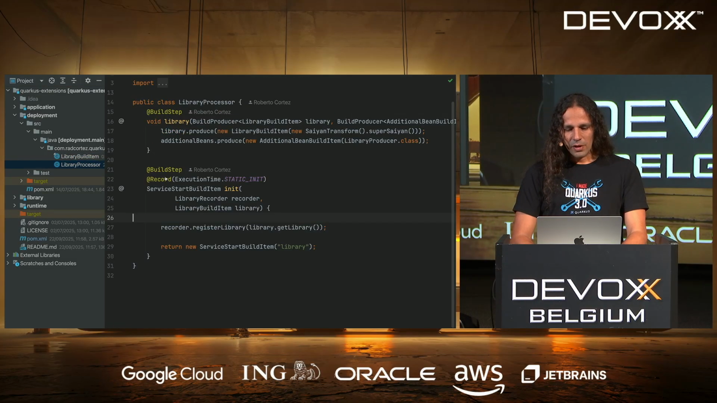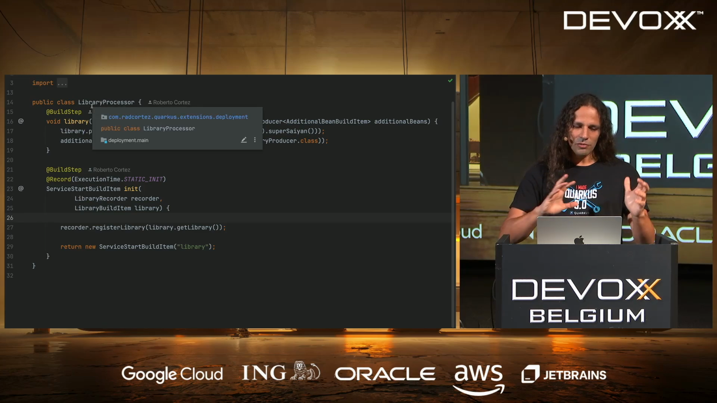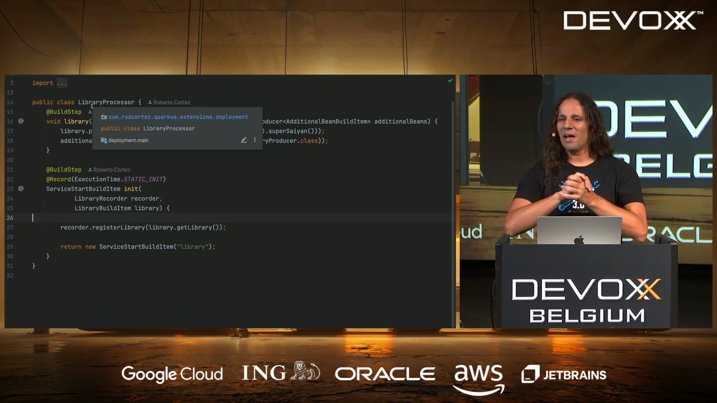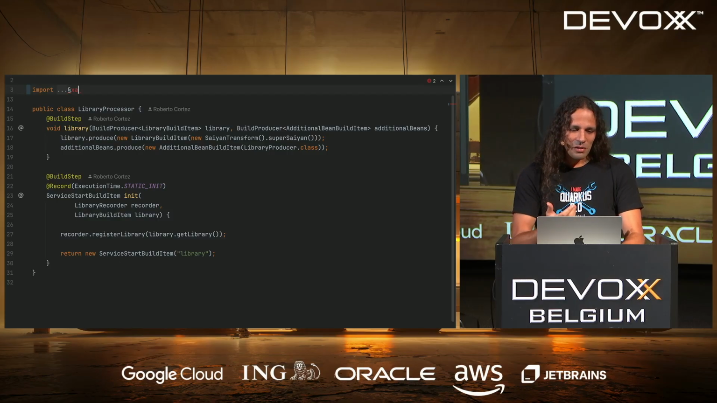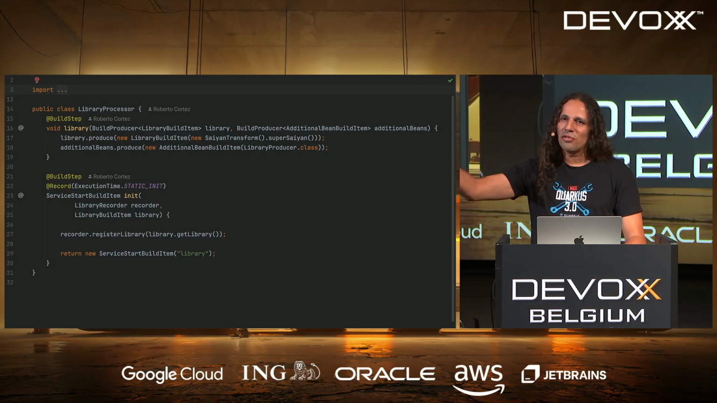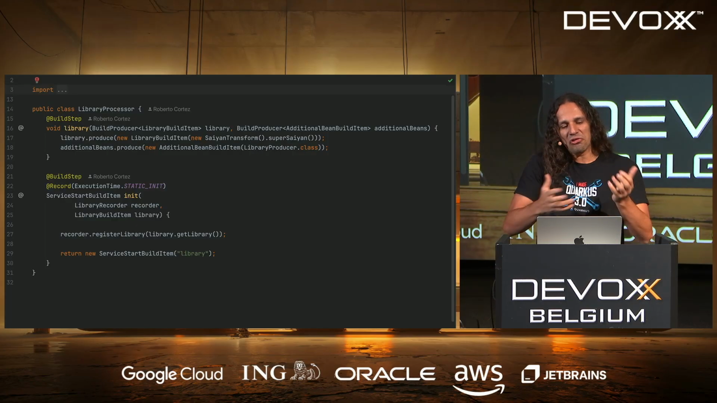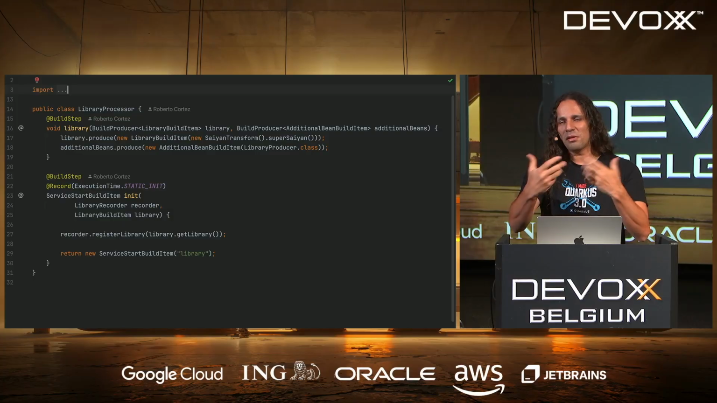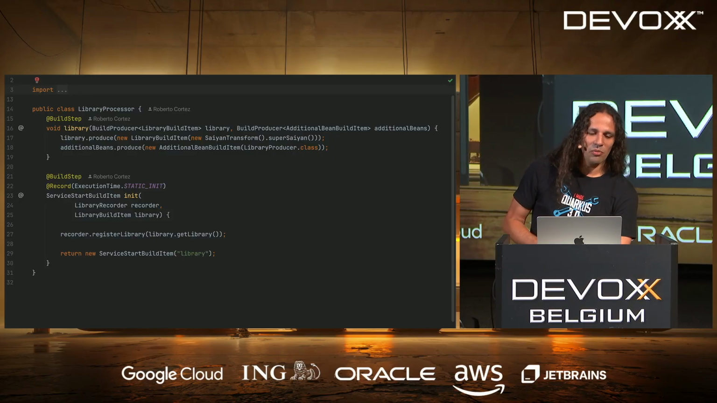And so now here I have what I call the processor, right? And on the processor, I just annotate this with build step. So there is no standard here in the sense that you have to follow a particular naming structure or a particular organization. Usually what we do is we call it the processor because that's the thing that's going to process the things at compilation time. The method names can be wherever you want. You just have to annotate it with build step.